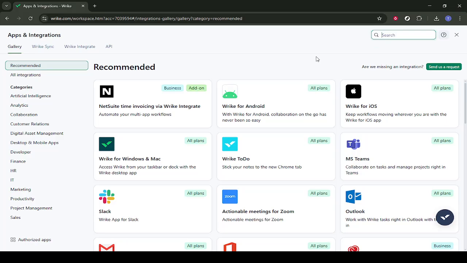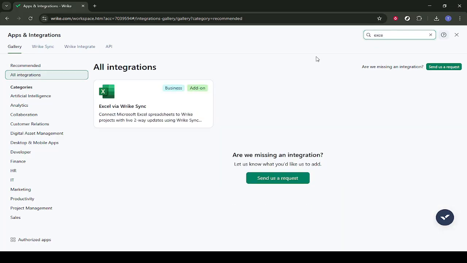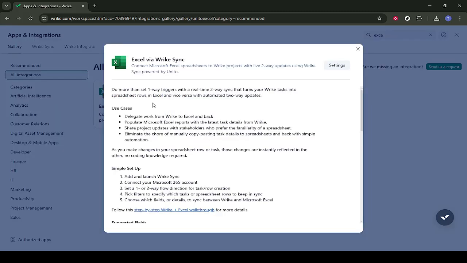Click on that integration. You should now see more details about connecting Microsoft Excel spreadsheets to Wrike projects with live two-way updates using Wrike Sync, which is powered by Unito. Click on this description to move into the setup flow.